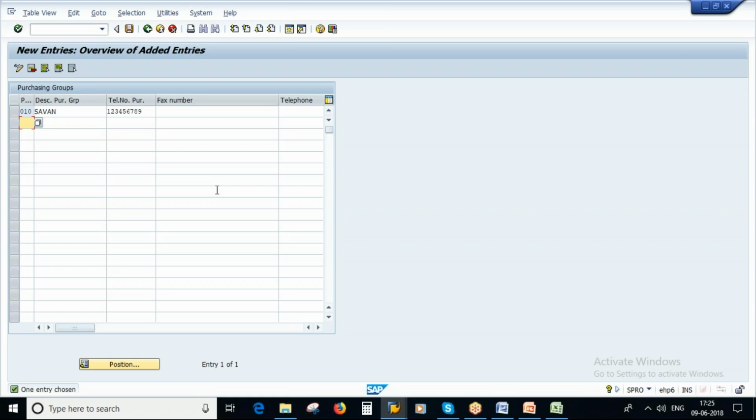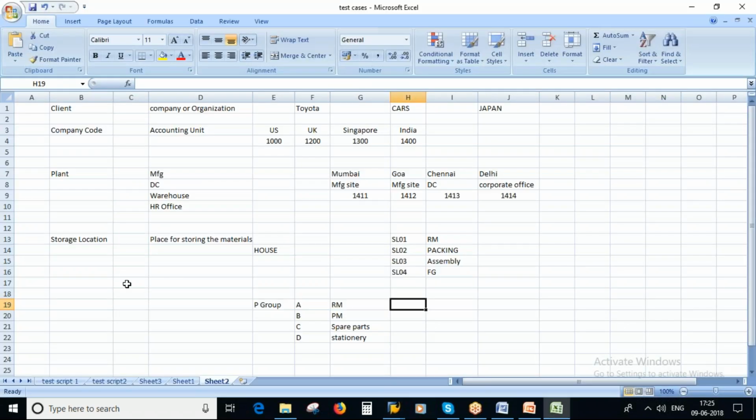Let's say in your purchasing department there are 10 purchasers. Your client says that for each person you create a purchasing group, then you will create 10 purchasing groups. Now say they say two people carry out different activities. The first two people will take care of RM purchasing. Another two people take care of PM purchasing, packing material. Another two take care of spare parts. Another two take care of stationery.